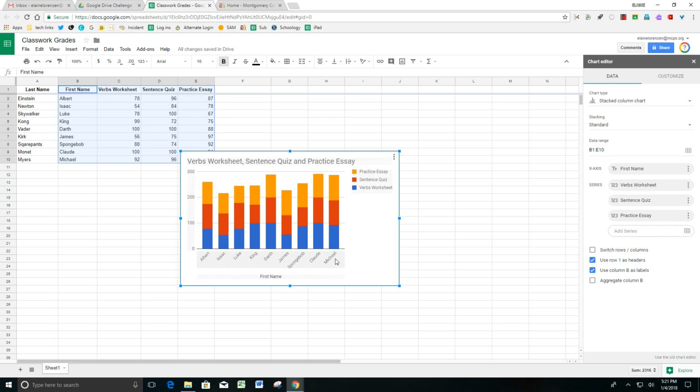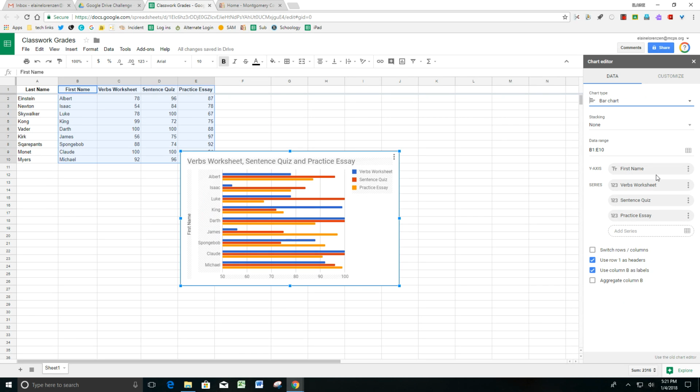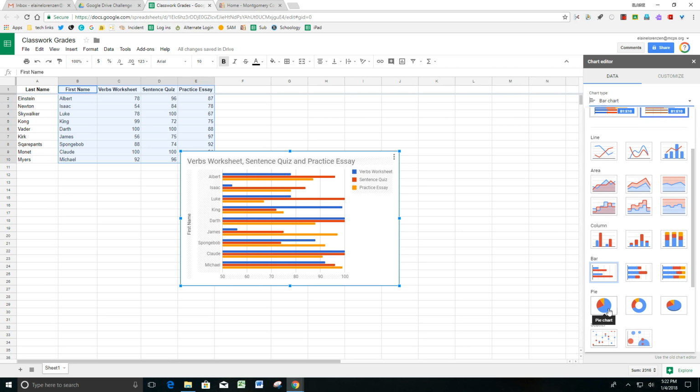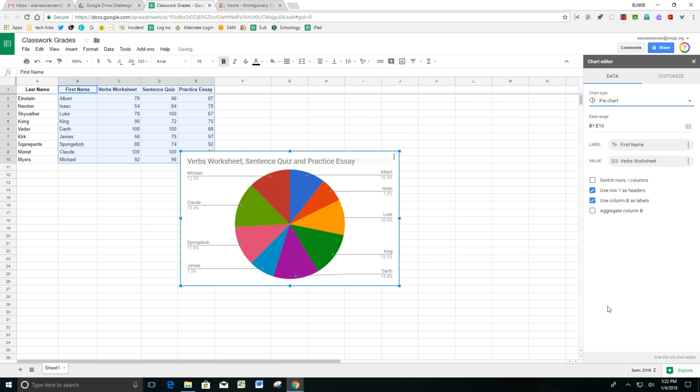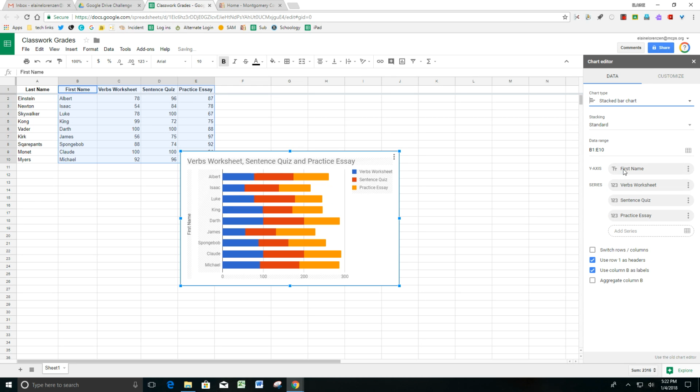I can just use this chart, which is a stacked column chart, or if I click on this small down arrow, I get lots and lots of options here. Now remember that some types of charts won't go well with your data. For example, if I chose a pie chart, that just doesn't work here. There are many cases where a pie chart would be great. This just isn't one of them. I think I'm just going to go with this one.